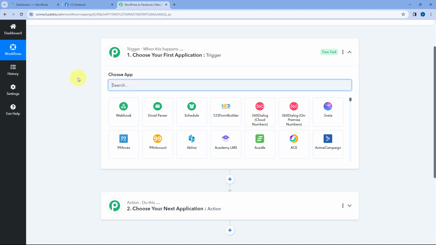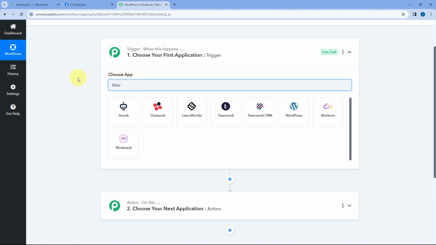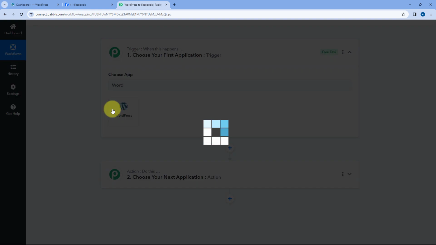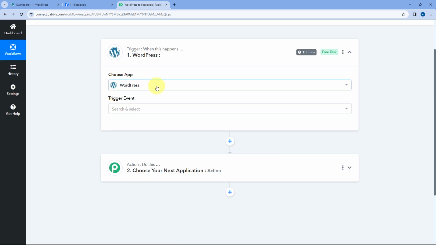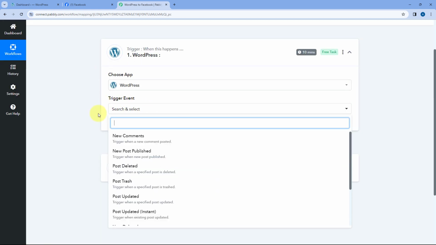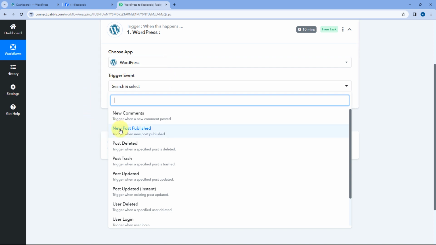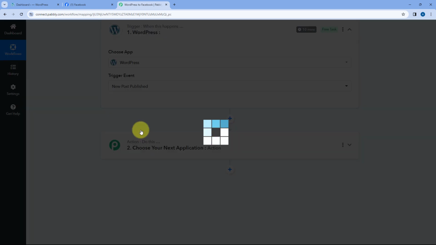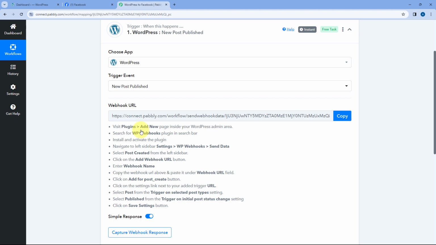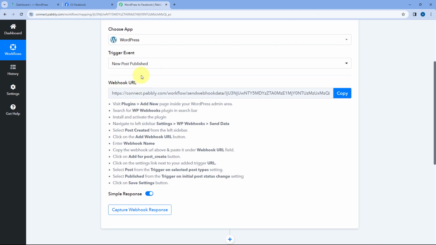So starting from our trigger window in Choose App, search for WordPress. Just select it. After selecting WordPress, in Trigger Event from the drop-down, select the trigger event as New Post Published because we want to get the details of the new post which we are publishing on our WordPress site. And after selecting a trigger event, Pabbly Connect gave us a webhook URL. Now using this webhook URL, we are going to connect our WordPress account with Pabbly Connect and get the details of the newly published post.